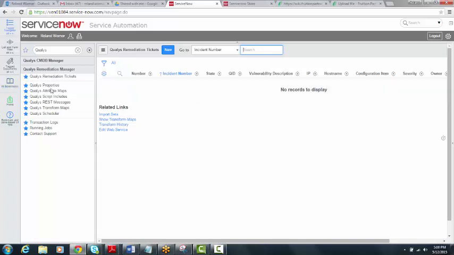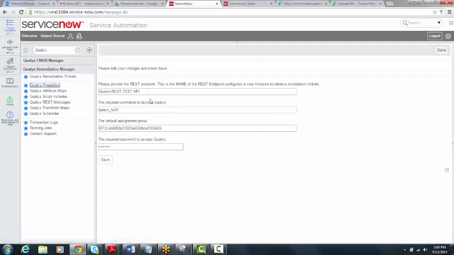There are properties, and these properties tell us what the REST API is, give us a username and password to access it, and set up a default assignment group. We'll talk about that in a little bit. The default assignment group basically says, if you have a logic or algorithm for assigning tickets to multiple groups, and a particular assignment group does not exist, the system will default to the default assignment group, and it will hold the default assignment group accountable for resolving that issue.